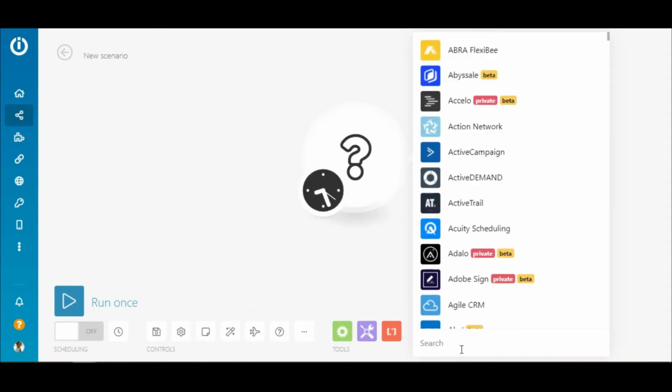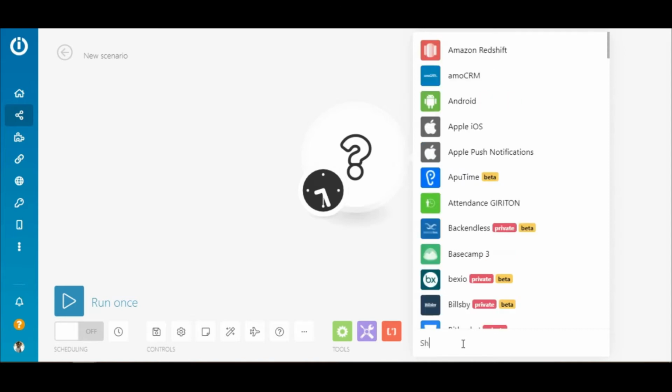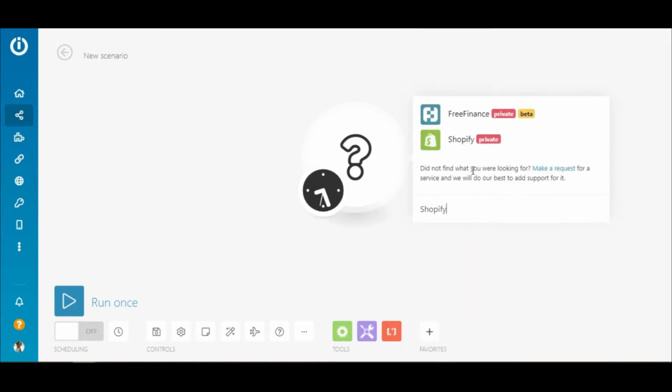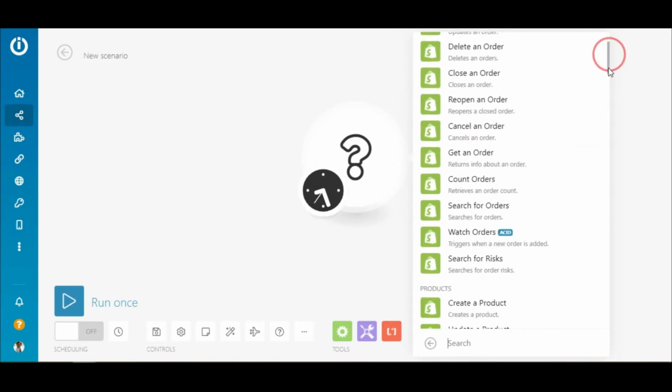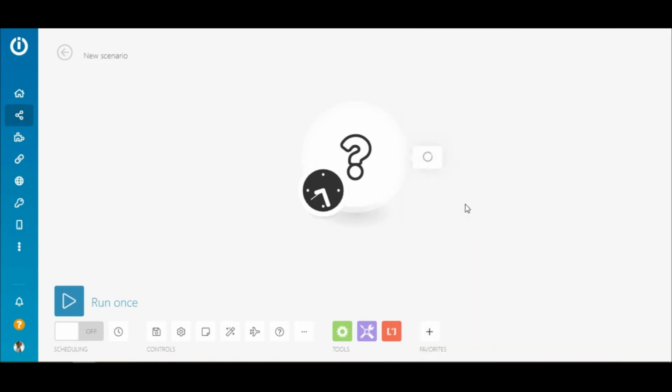This is the scenario builder. I'll create a scenario that retrieves orders in my Shopify store and adds the details of the orders to a Google Sheet. To begin, I'll first search for the Shopify app and select the trigger that will start the scenario. In this case, it's when there are new orders in my store.